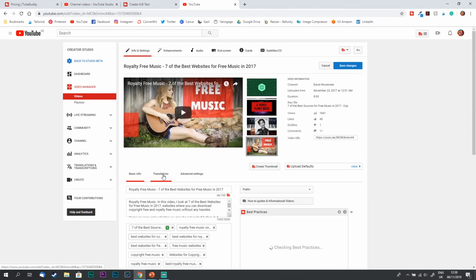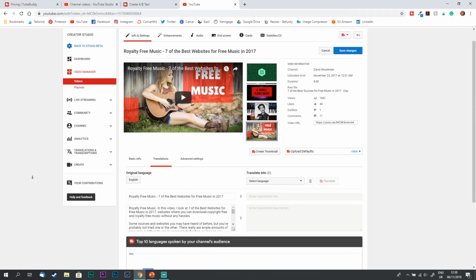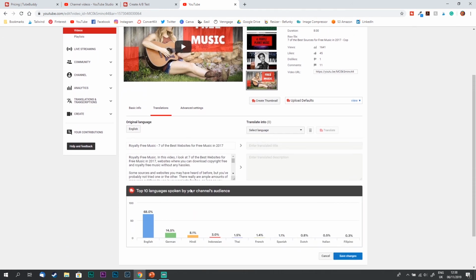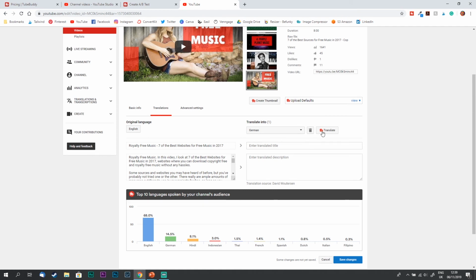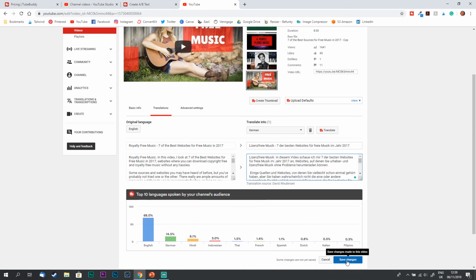and here we can go to Translations, and now we can translate our title and description. We've got this information over here at the bottom once again. Let's go and select the language, so we can add a language here. Go with German, add the language, and then all we have to do is click the TubeBuddy Translate button, and it'll automatically translate our title and our description. As you can see, our entire description has been translated there, and we can then save those changes.